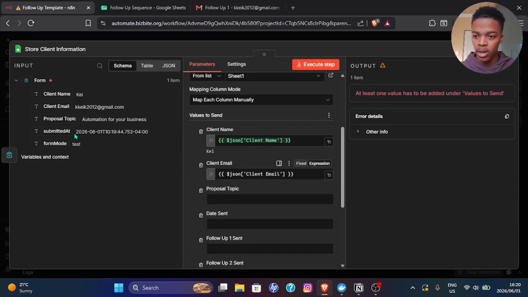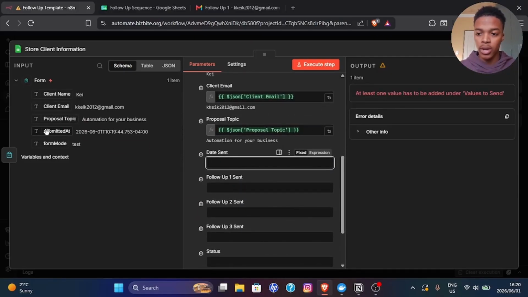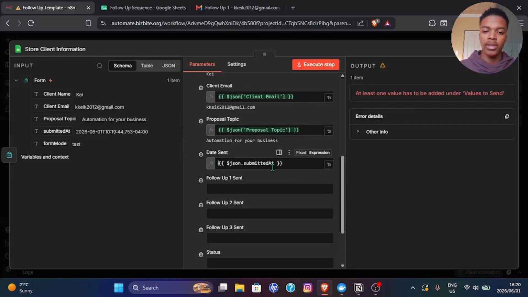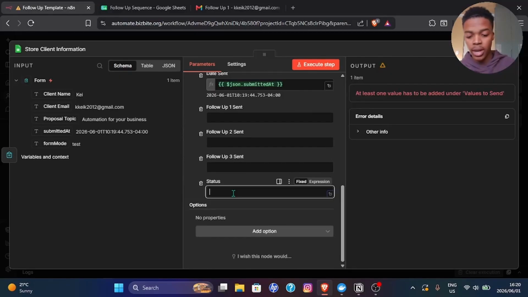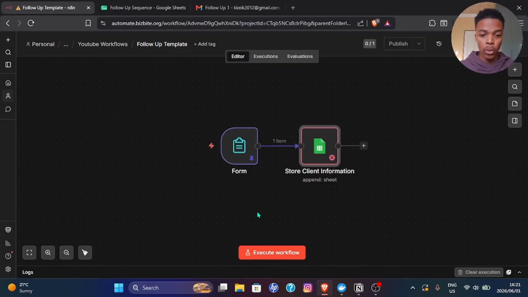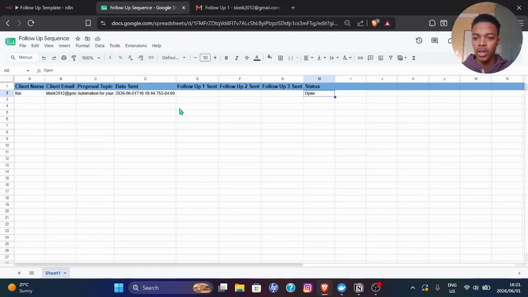So the client email, the proposal topic, and then the date sent. Just click and grab the submitted at and drag that all the way there. And the follow-up 1, and the follow-up 2 and 3, you leave that blank right there. And then the status, you want to type in open. All right, so now we're actually done storing all of that information. So let's go ahead and execute the workflow once again. So now that we have actually executed it, we have information stored right in there.